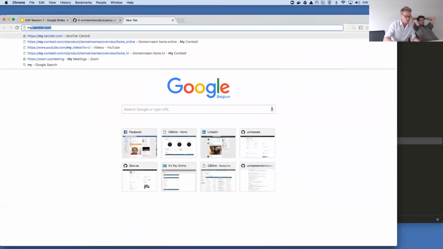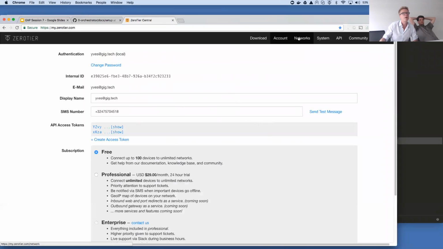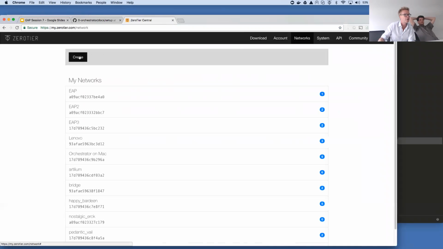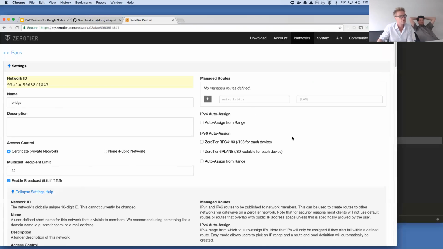So when I go to my zero-tier, like this, I show you my networks. What I did, I created a new network and I gave it the name bridge, just for my reference. It's important not to auto-assign from the range. That's the thing to remember here. Make sure not to auto-assign anything here. Just create a zero-tier network, and that's it. Give the name and make sure you have the IP.